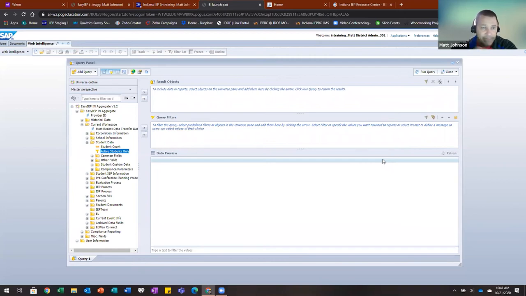So in this case, all I'm going to do is try to generate a report and give me a count of students by primary disability. Okay, that's a pretty straightforward report we can run, and we'll see how that goes.